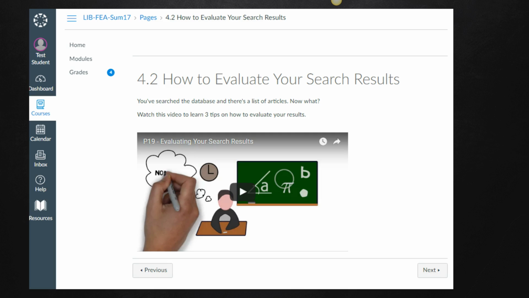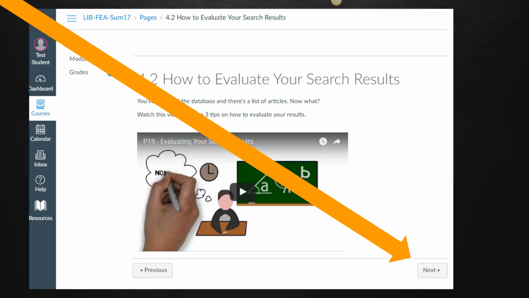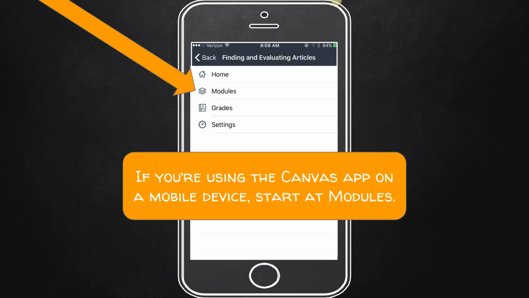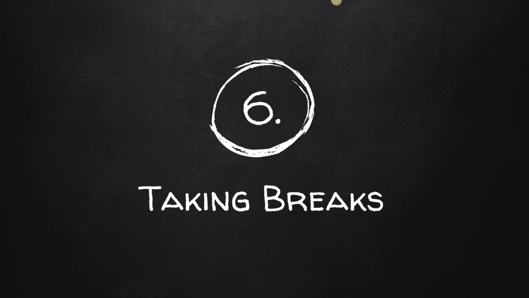Number 5. If you're completing the workshop in one sitting, the easiest way to move through the workshop is to click on the Next button on the bottom of each page. If you're using the Canvas app on a mobile device, you might not see the Next buttons unless you start from the Modules view.